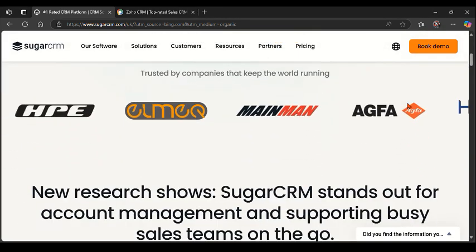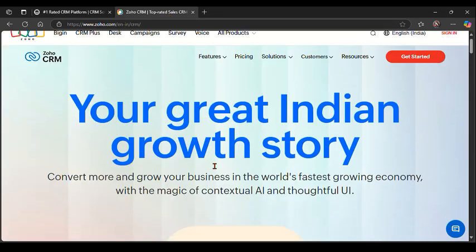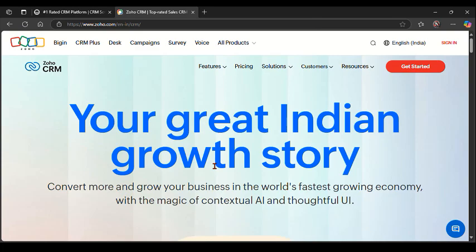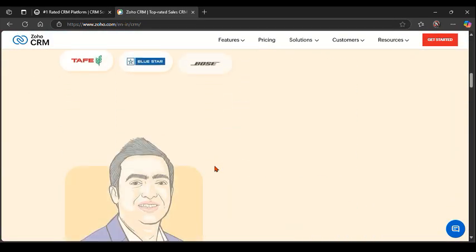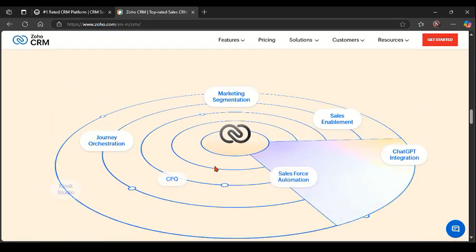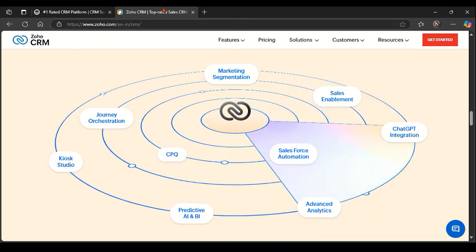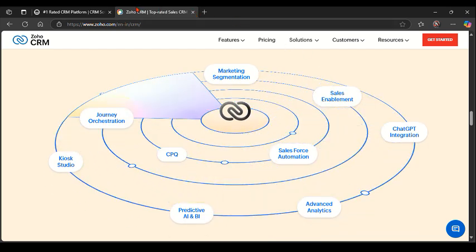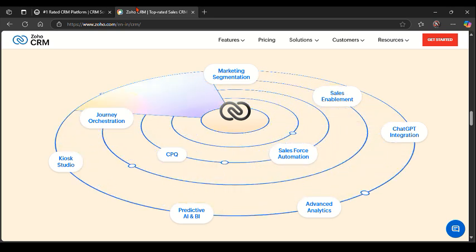Choose SugarCRM if your business needs deep customization, AI-powered insight, and robust automation at scale. Just go for that. Go for SugarCRM if that is what you're after. Then on the other side, choose Zoho CRM if you are a growing business that wants an affordable, easy to deploy CRM with solid core features and integration. Just go for Zoho CRM.